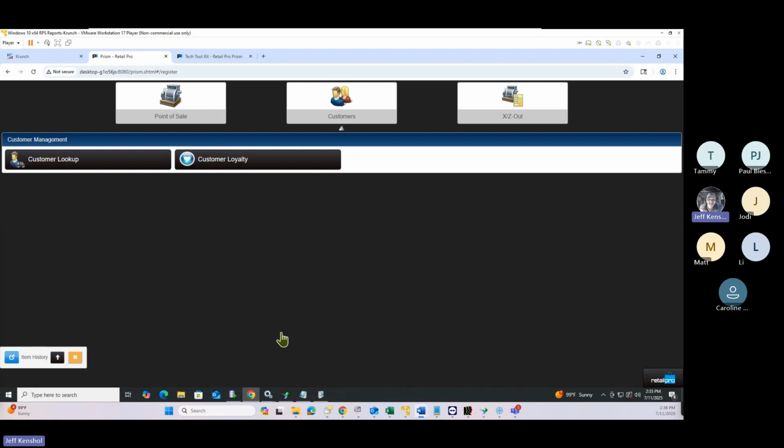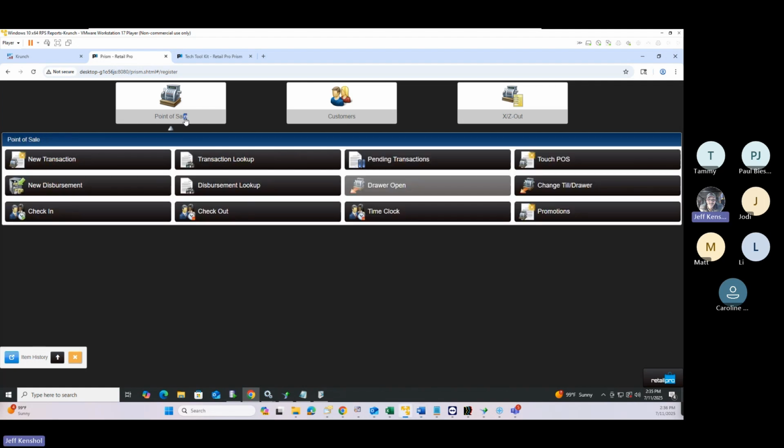All right. So disbursements is the next thing on the list. Disbursements are cool. I like disbursements. So not everybody does, but there's 4 kinds of disbursements. One of them you don't need the disbursements menu for. That's drawer open, because the drawer open button is right there.